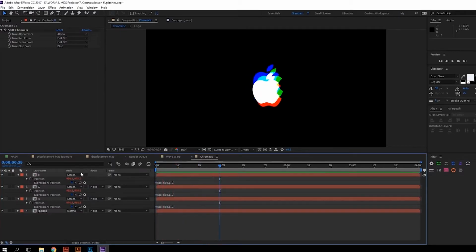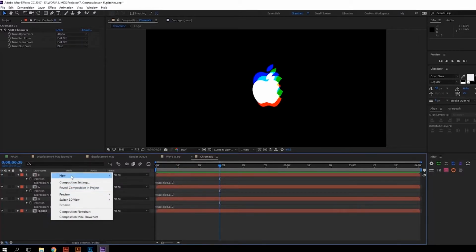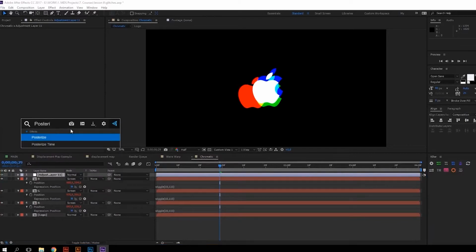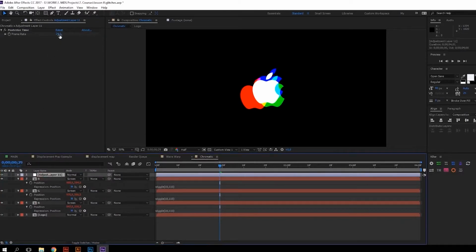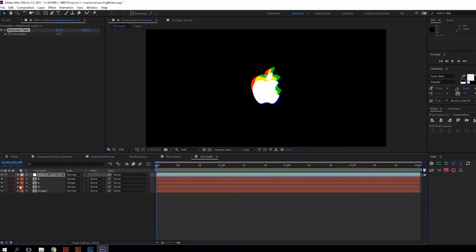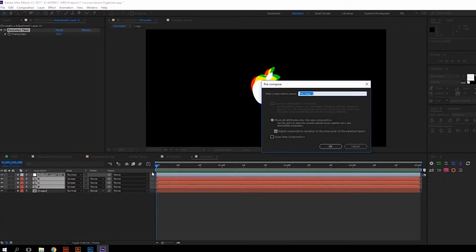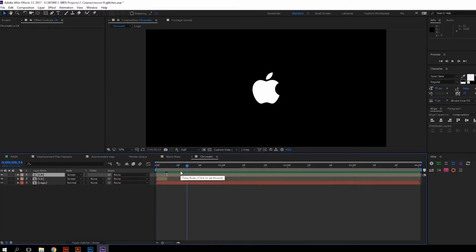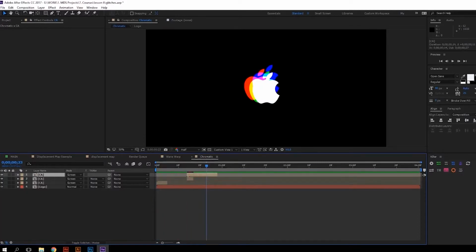So they are wiggling. Now let's create an adjustment layer and add posterize time to it. Set the value to 10. With a lower frame rate, it looks really good. So let's precompose it. From this moment, just by duplicating, trimming this precomp and placing it at random moments of time, we will get these chromatic aberrations at random moments of time. Really cool.